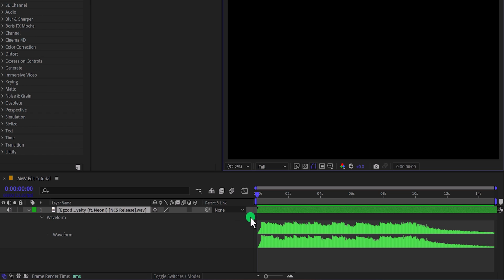Now play this song, and you can find the bass drops where you can place the video transitions. I can identify the beats by looking at the waveform. The powerful or large waveform represents the bass drops.